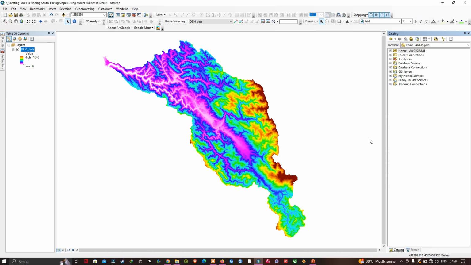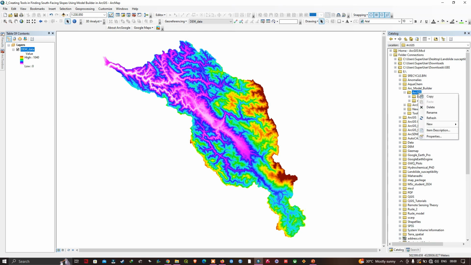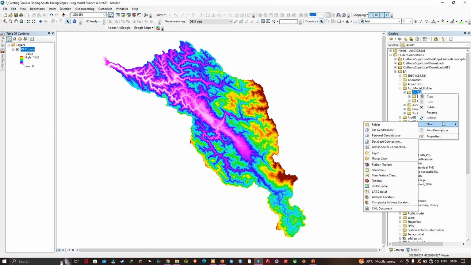So now here you can see the E drive. I'm gonna navigate to my folder location. Here in the folder location, I'm gonna create a new folder. You're gonna enter the name as tools.